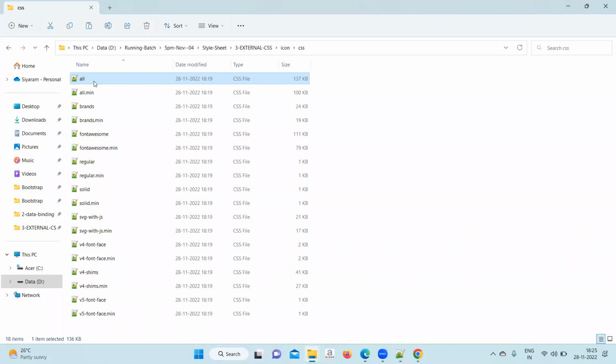The all.css file will be required. Not the min file, the minified one. All.css, not all.min. We will not delete this. These all are supporting files. So we will be calling all.css.